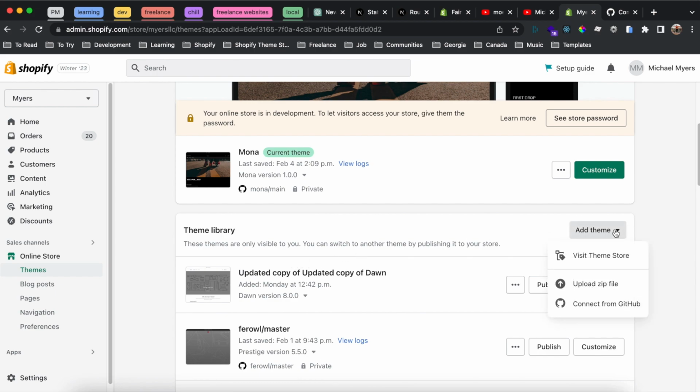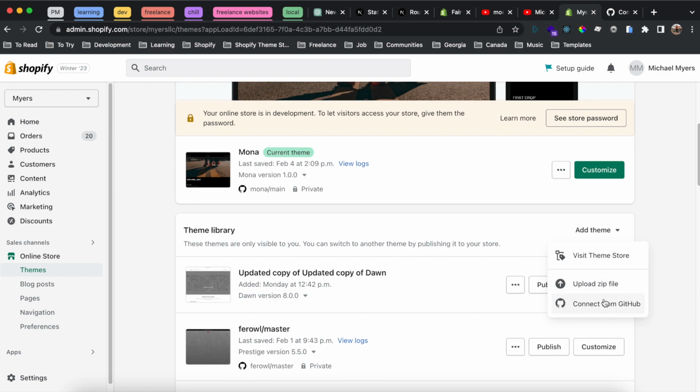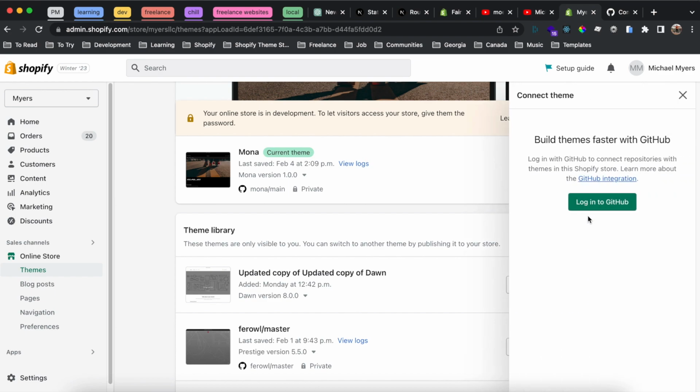All you need is to click on add a theme, and you can see three options here. The first option is to visit the theme store and buy a theme. The second option is if you already have a theme: you can upload a zip file if you bought a theme, and you can connect from GitHub. So let's click connect from GitHub.